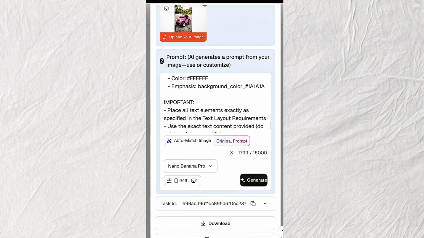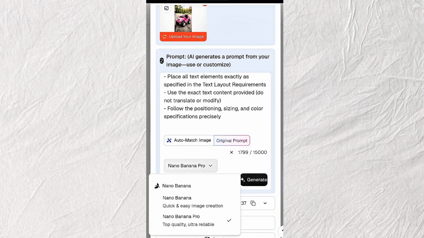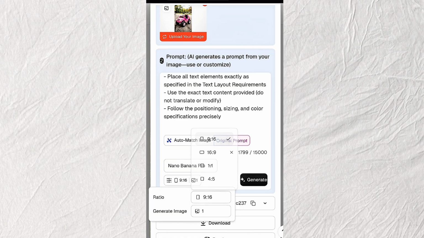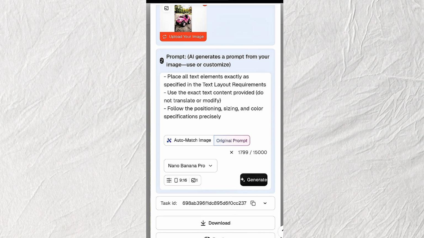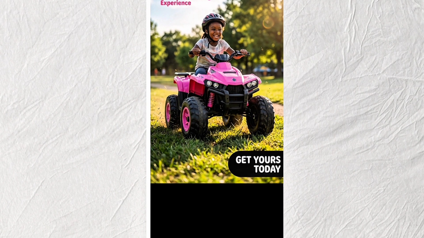This is very, very important, because if you don't do it this way, it's going to just give you generic images and generic results that look like AI, and you don't want that. You can change the model here if you want, and here I'll be using Nano Banana Pro. You can change the aspect ratio depending on what you want to create, from 9:16 to 16:9. You can also change the number of results that you want. If you want more than one result, it's going to generate more than one for you.